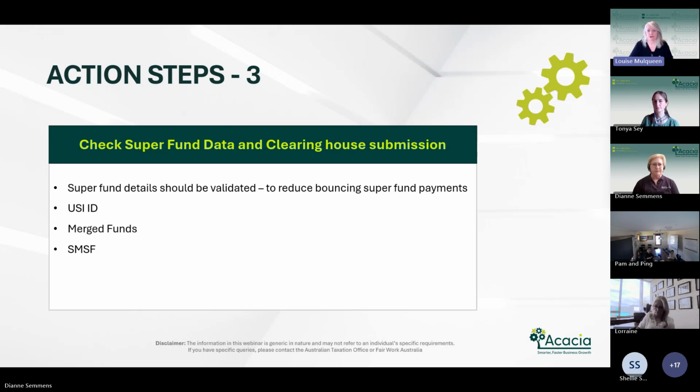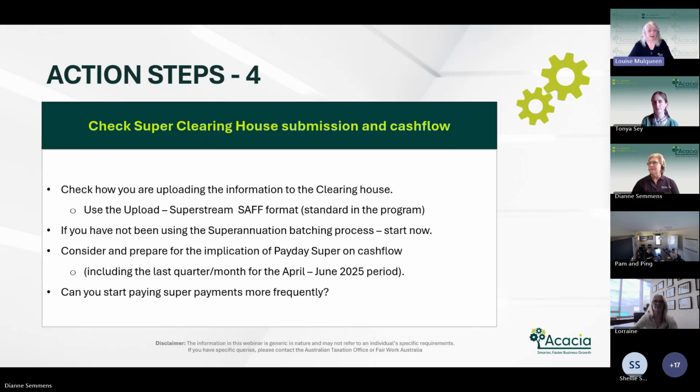Part of that process, of course, is making sure that you're using the correct USI ID. And of course, if there have been any merged funds, which haven't occurred quite as much lately, there's a merge super funds button that you can push. That will update all of the employees who are currently on the outgoing super fund and move them to the new one, so that reduces maintenance as well. And we handle self-managed super funds, not a problem. So checking all of those are correct and up to date is good.